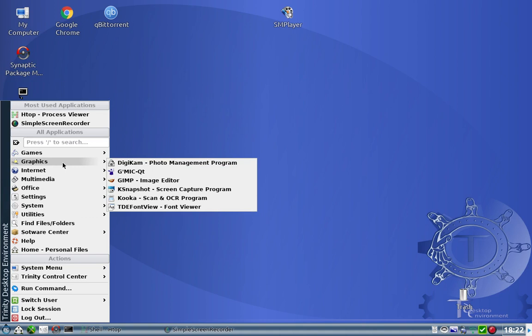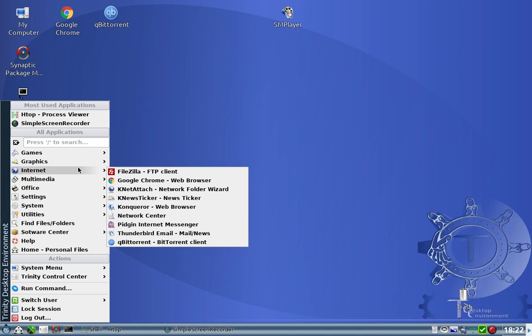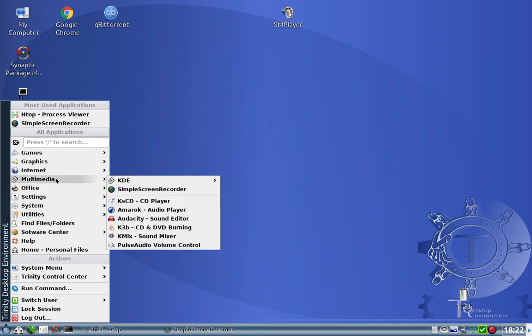And then in the graphics tab, you have the software which is closely connected to the KDE desktop environment on this Trinity desktop. Internet: FileZilla, Google Chrome, this was here by default, and everything except for qBittorrent, which is very similar to the uTorrent BitTorrent client, as it's practically the same. In the multimedia tab, my favorite video player is SMPlayer, because it's the most compatible cross-platform on Unix, Linux, Windows, and macOS, or Macintosh operating system, or whatever you want to call it.